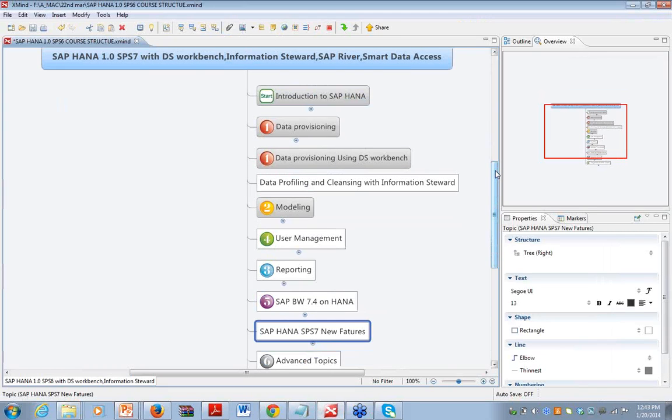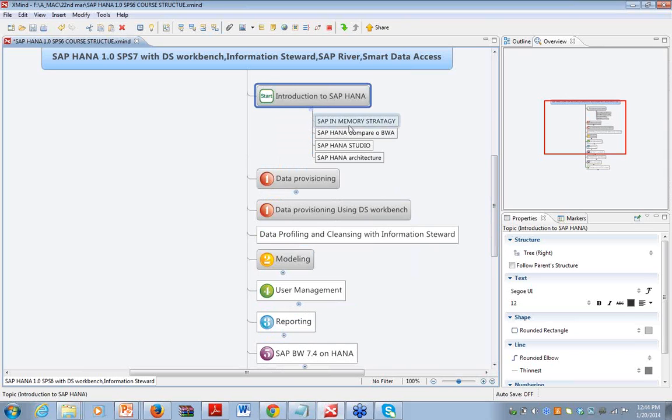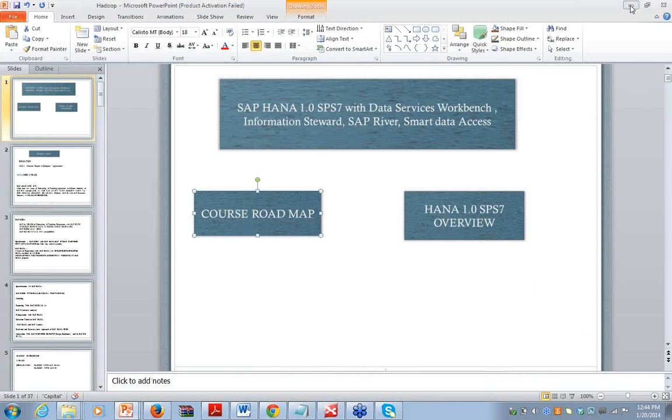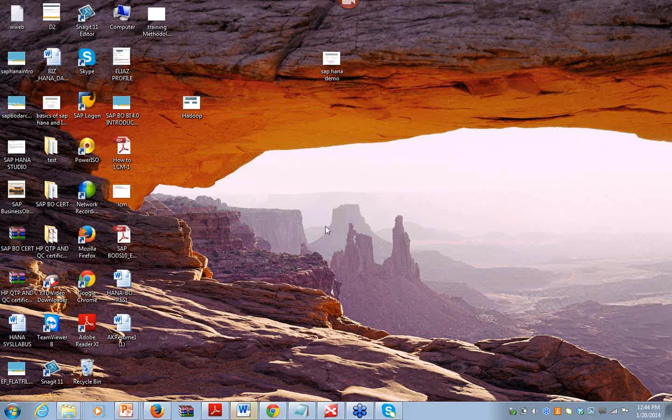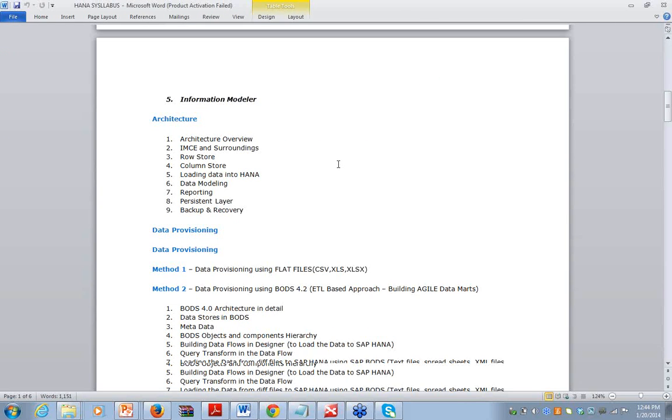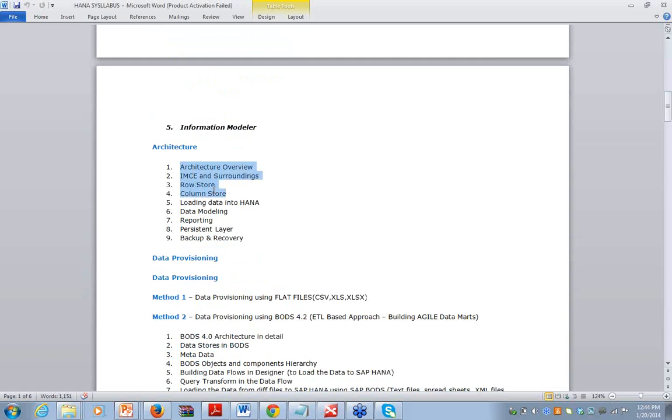First, we'll start with SAP HANA. What is SAP HANA? In-memory strategy, in-memory computing, how SAP HANA is different compared with traditional databases, a complete introduction to SAP HANA, HANA compared to BWA, SAP HANA Studio, and SAP HANA architecture. Again, SAP HANA architecture in various perspectives: in reporting perspective, in modeling perspective, and in database perspective also. So this is the look and feel of SAP HANA Studio, the architecture in various perspectives, the architecture of the persistence layer and all. Once we complete the architecture, we'll start HANA as a data mart.